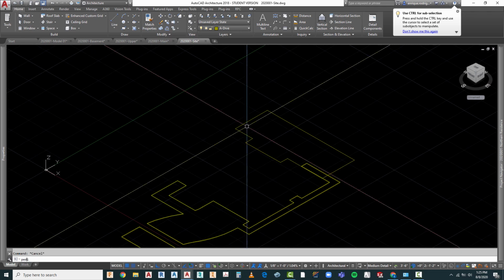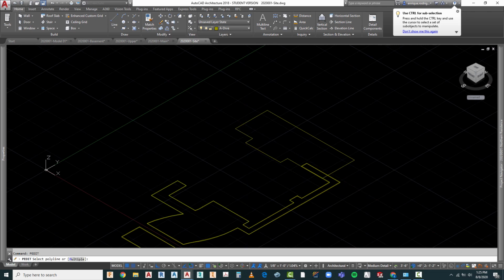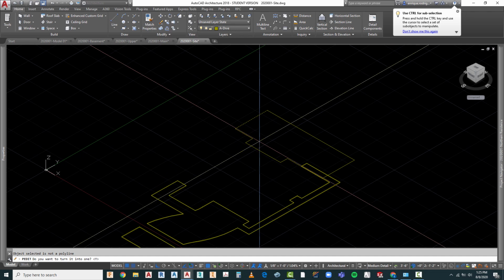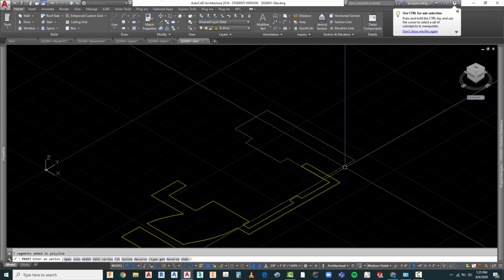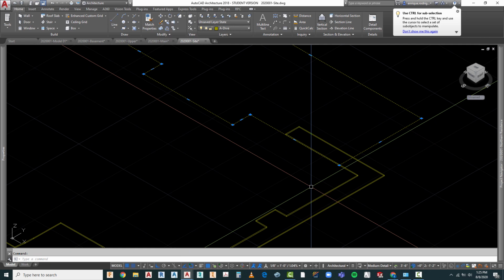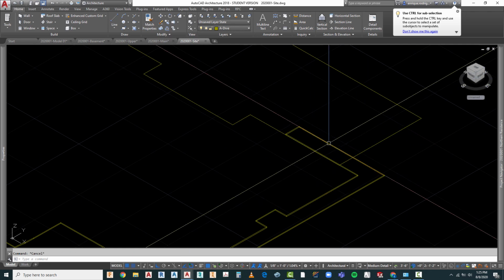So I'm going to go to the P-edit command. I'm going to select one of the lines. It's asking me, do you want to turn it into one? I'm going to hit enter to choose yes, and then I'm going to go to join, and select all the lines that I want to include in my polyline. So now I can click right into there. Now this right in here is what I was trying to avoid.